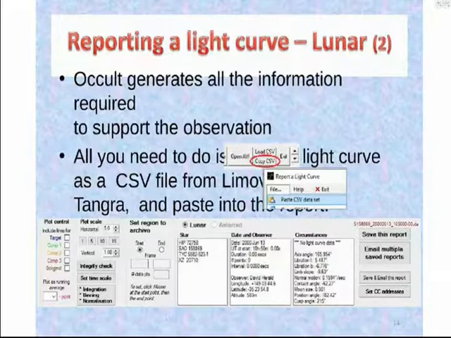But if you do it within Occult, then all you need to do, and things have got mucked around here with this slide, is copy the light curve from iMovie or Tangra. In iMovie, there's a button added. You need to have one of the latest versions of iMovie, but it has a button for copy CSV, which you can see circled on there. It's after the Open AVI button. Click that, or in Tangra, you copy the light curve as a CSV file, and then in Occult, in the form for reporting the light curve, paste a CSV data set, and that just puts the light curve data as measured from either iMovie or Tangra into Occult for processing. Next slide.